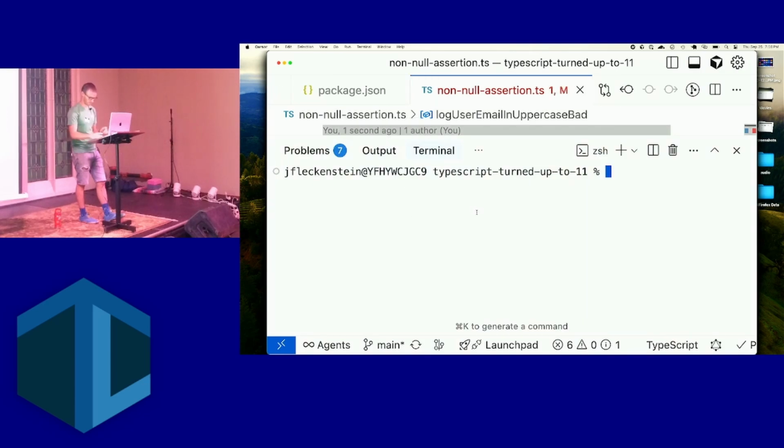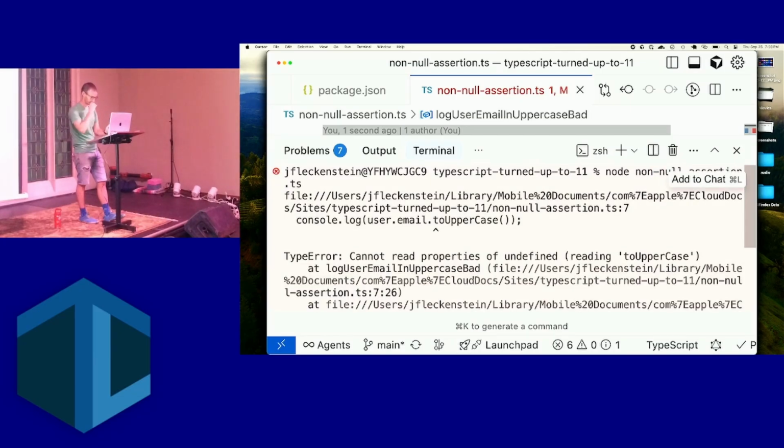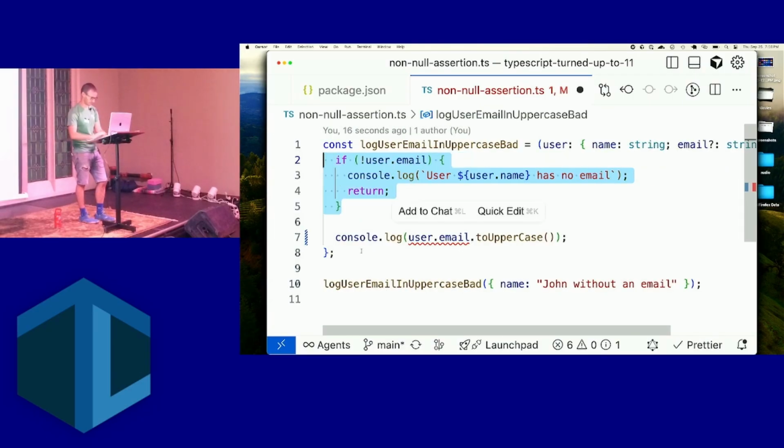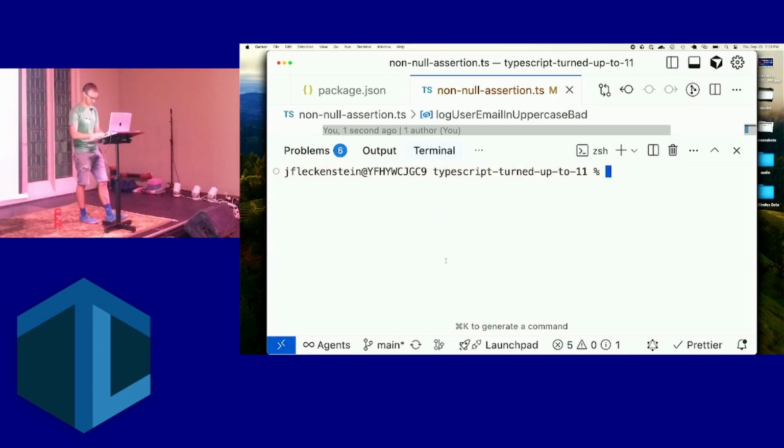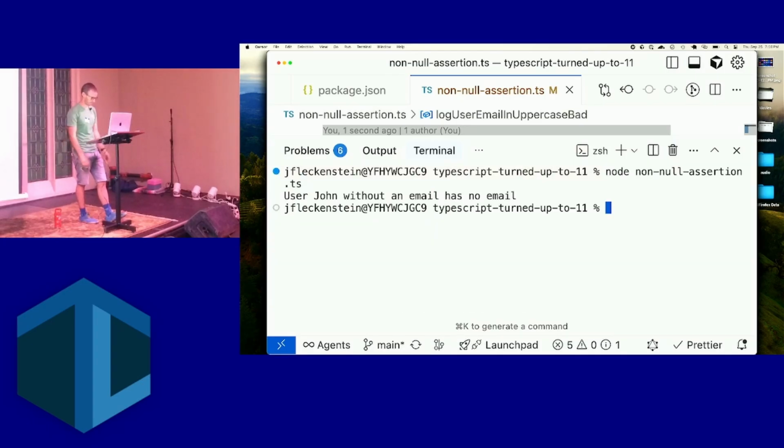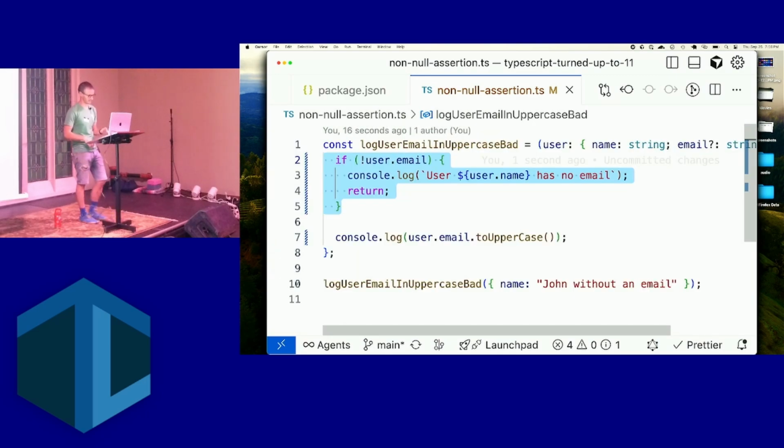Let me do one more thing. This is with the error in there. You can see it blows up. I don't know if you can read that, but it says cannot read properties, trying to do toUpperCase. If we properly eliminate the possibility of calling that, we should go over here and, yep, user John without an email has no email. So, sweet. That is a feature that you want to avoid, or you want to yell at your AI, or just tell it not to use non-null assertions if it's fixing TypeScript errors for you.